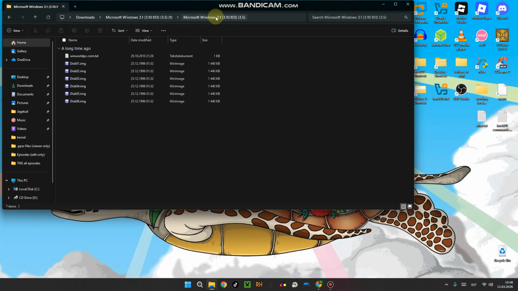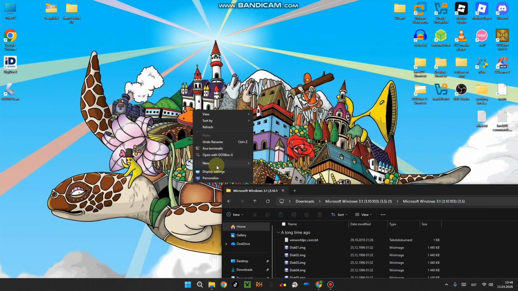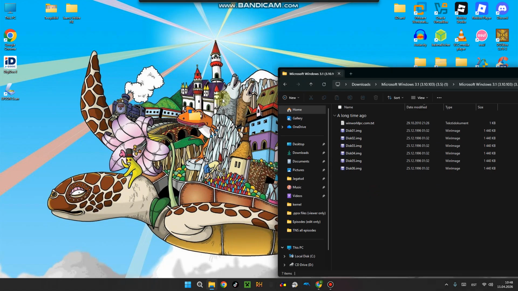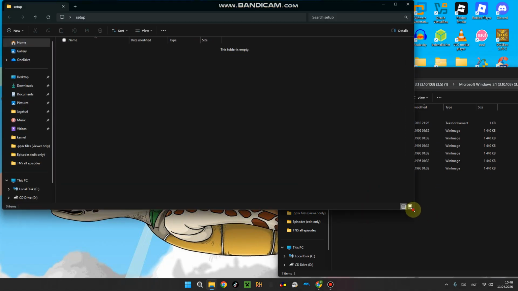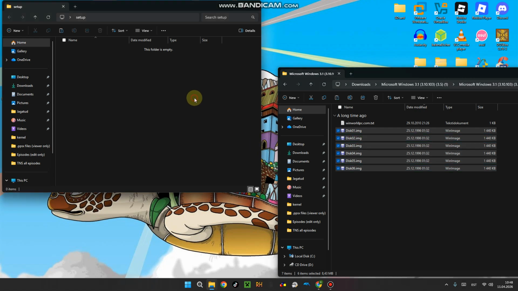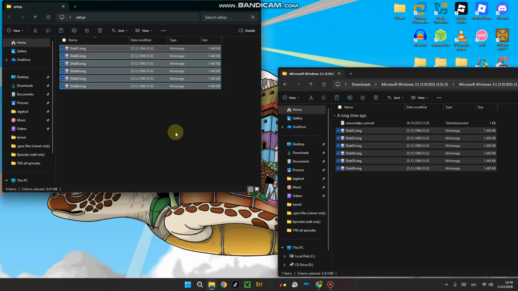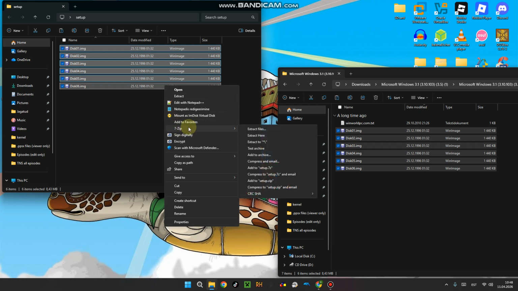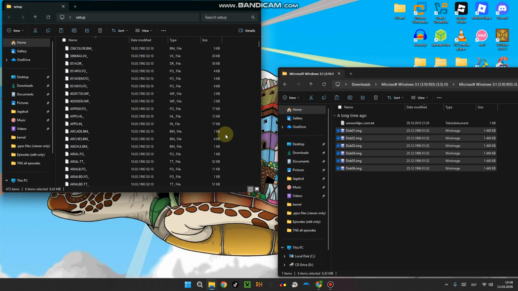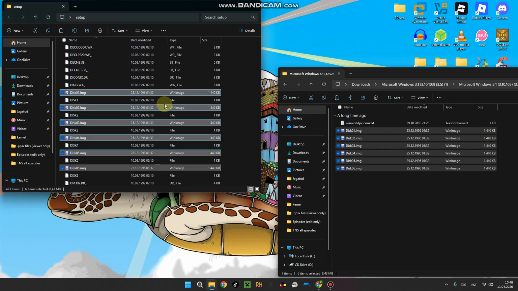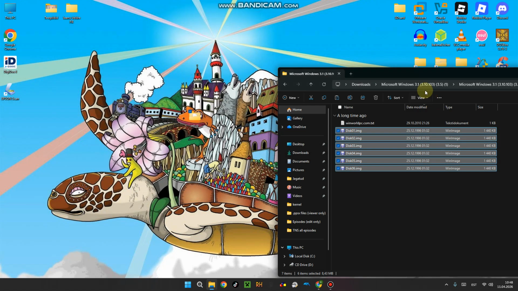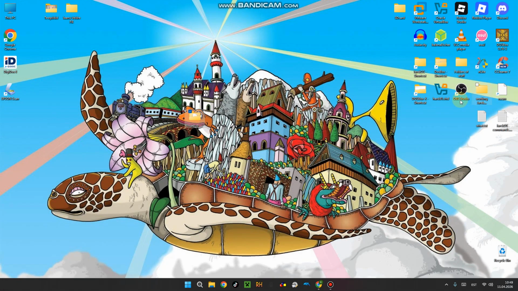So now we would need to create a folder. We'll create this setup, and now we should open up the setup folder here. We copy the image here by pressing Ctrl+C, Ctrl+V. Right click. If you have 7-zip, you need to install that. And extract here. Now it copied all of the files, and we should erase these floppy disk images. And now we have the setup folder right here.